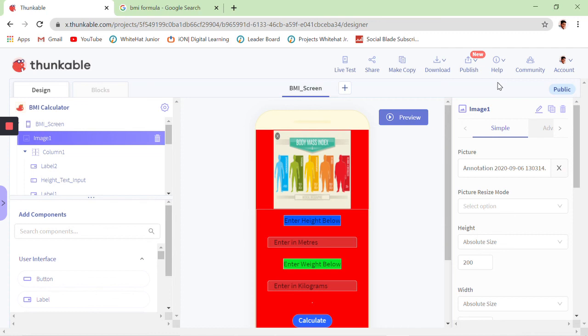Okay, so that was it for today. In the next video, I'm going to show you how to download it and how it looks in the mobile.